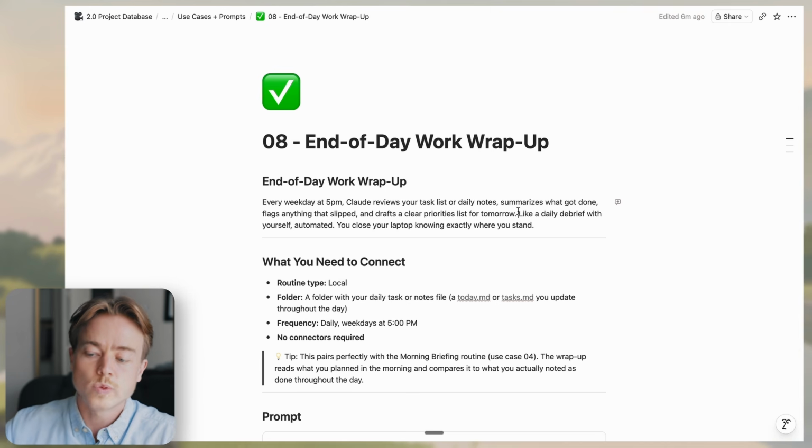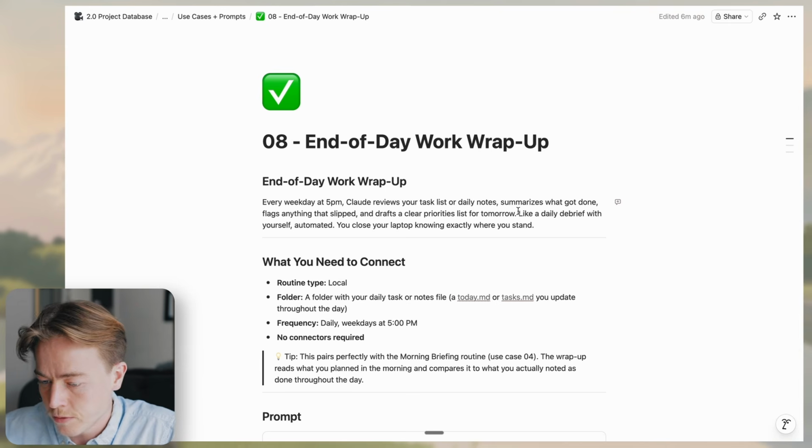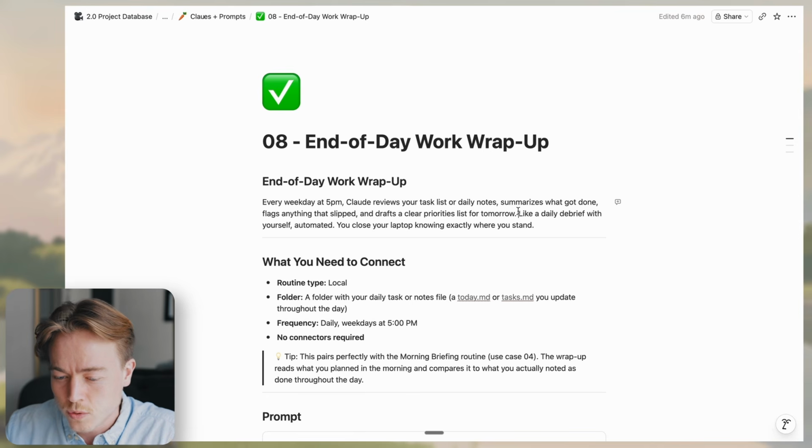This is great for people who really love to optimize productivity, like myself. It also kind of hypes you up because you get to see everything you accomplished in a day, which we don't always take time to do.